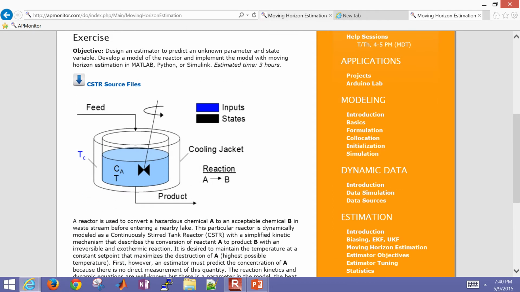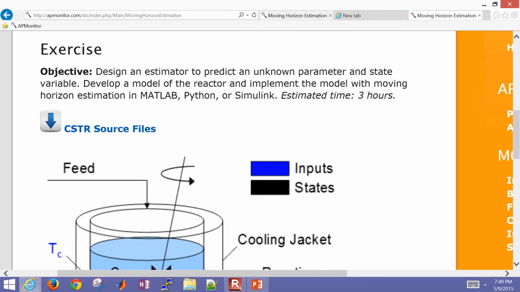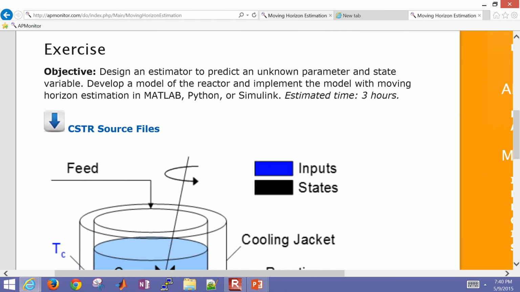This is the exercise. We're going to design an estimator to predict an unknown parameter and state variable. So we'll develop a model of the reactor and implement the model with moving horizon estimation. We'll do it in MATLAB, Python, and actually we'll do it in Simulink as well. So if you're going to be doing this yourself, I just recommend a few hours to work through it.